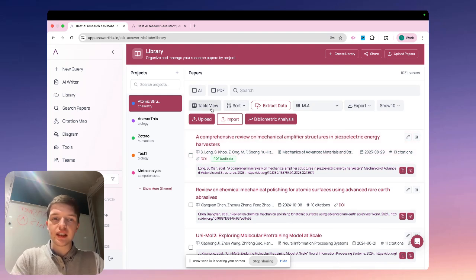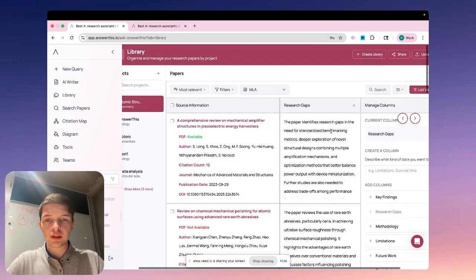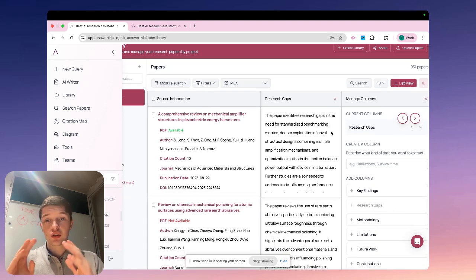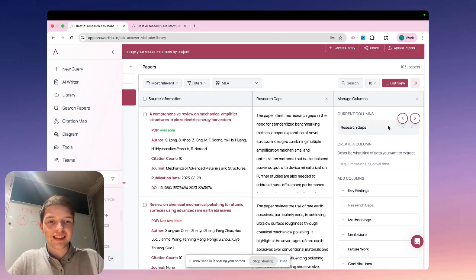Next, we can actually change this little research section into a table view. Now, if we select the table view option, as you can see, we have our source on the left-hand side, a column of research gaps, which I extrapolated earlier, in the middle, and on the right-hand side, we can see that we can add additional columns as well.